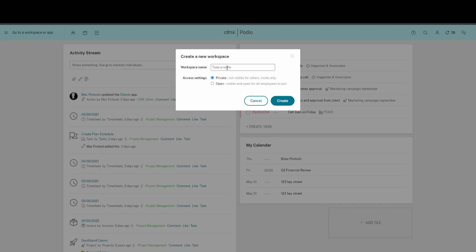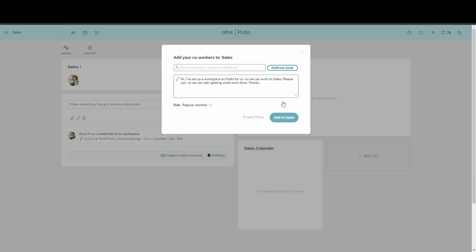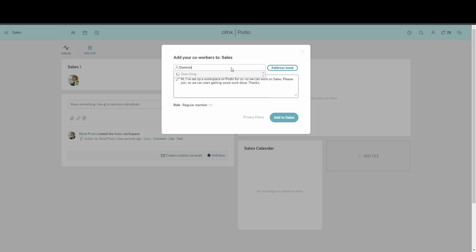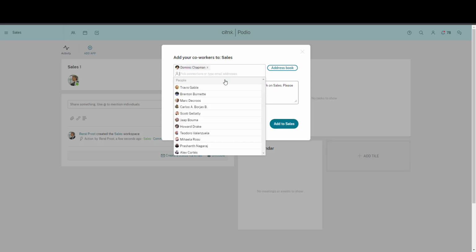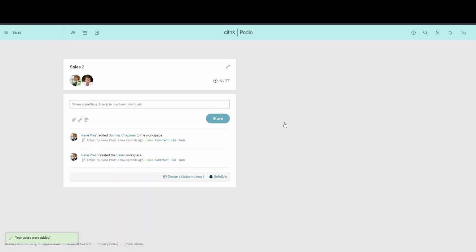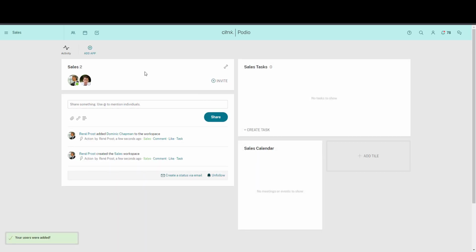For this example, I'll name the workspace Sales. The best name for your workspace is probably the name of the department in your company that you're setting up Podio for. So it could be something like account management too. You can invite your co-workers to your new workspace now, but in this case I'd recommend setting things up first and then inviting your team.